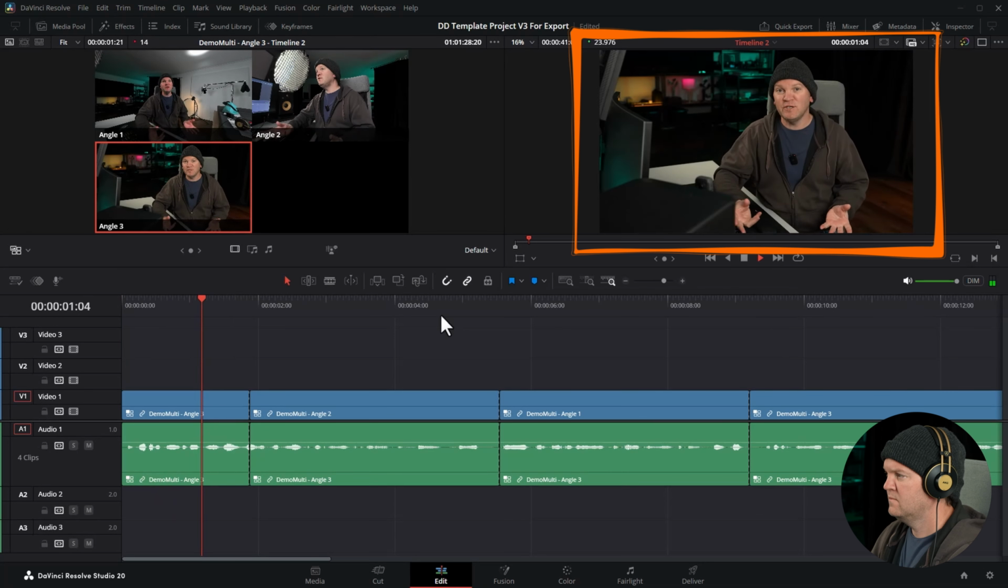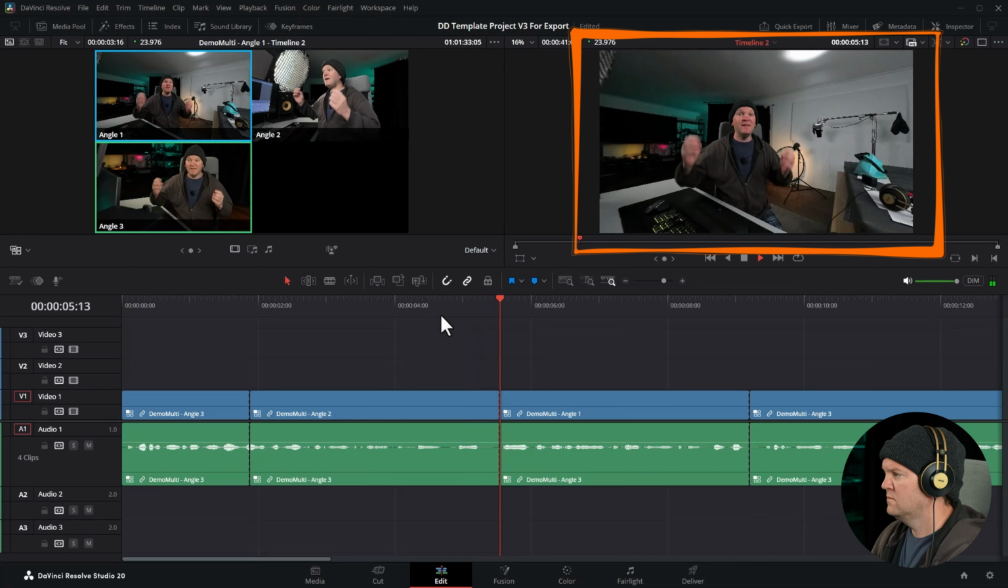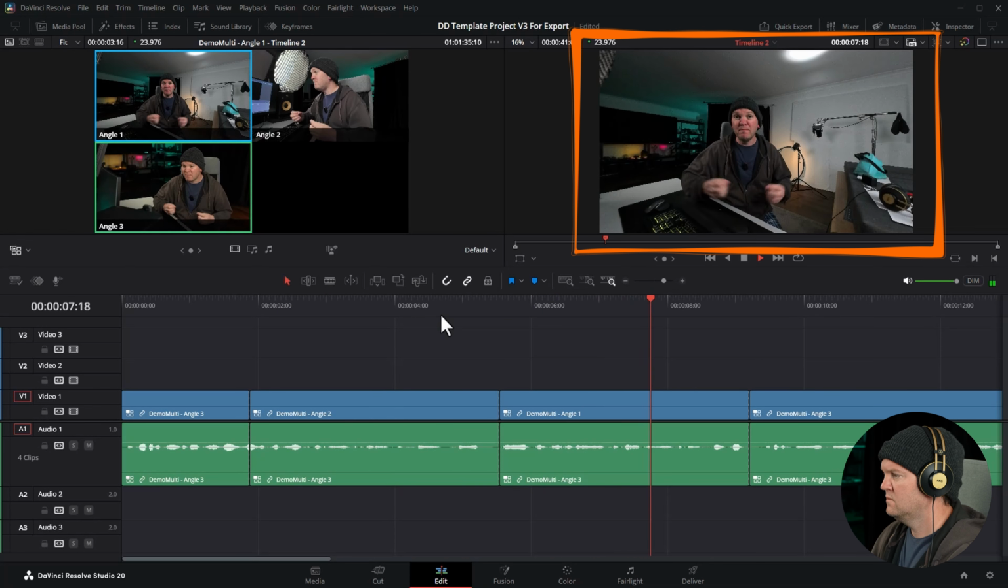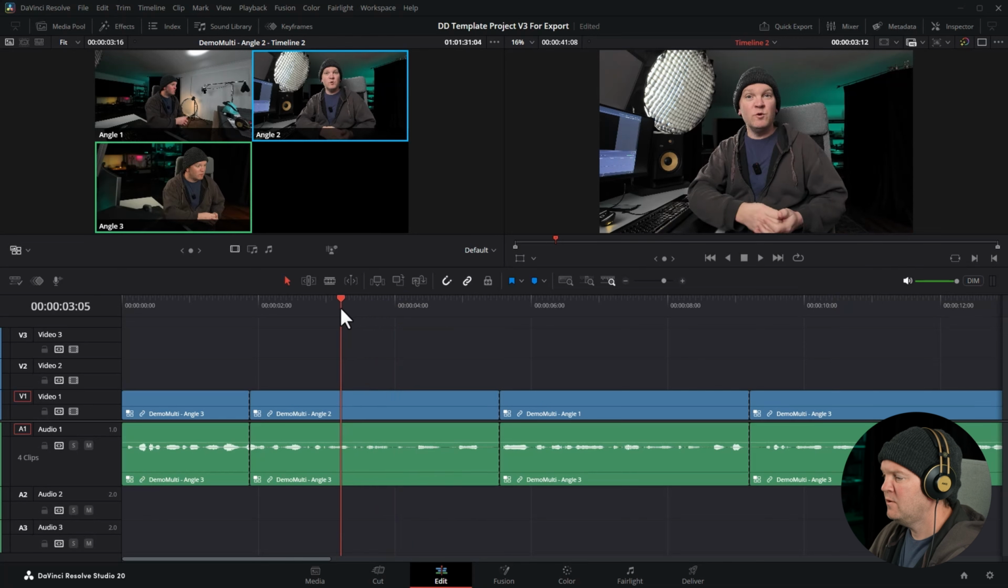If you're editing in DaVinci Resolve where you've had multiple cameras recording at the same time, then you're definitely going to want to check out the multicam features, because you can see how super quick and easy that is. But what happens if you change your mind and you actually want a different camera angle?